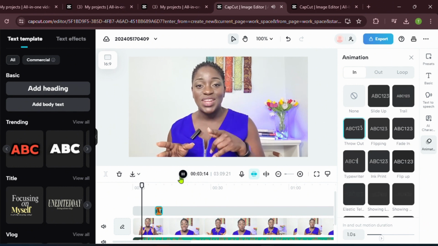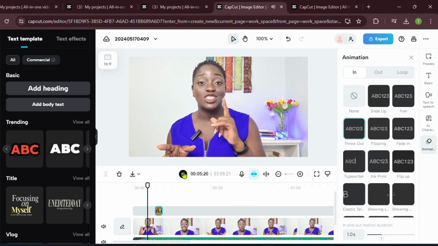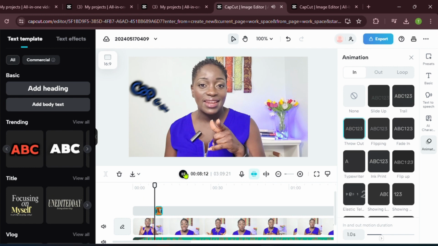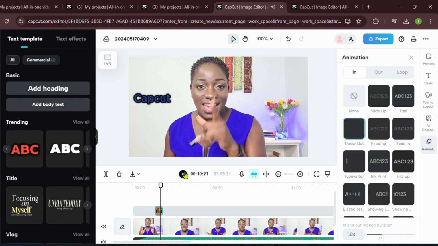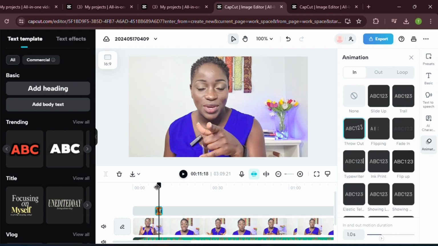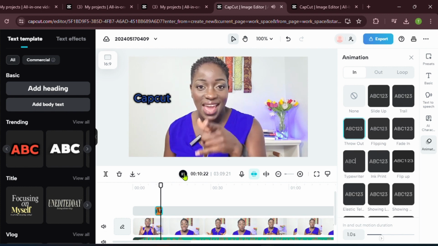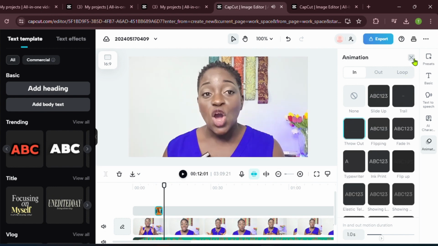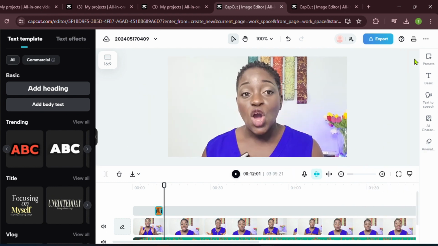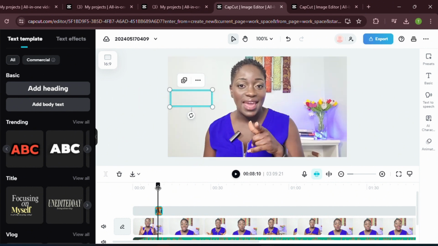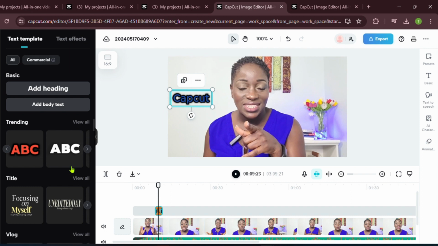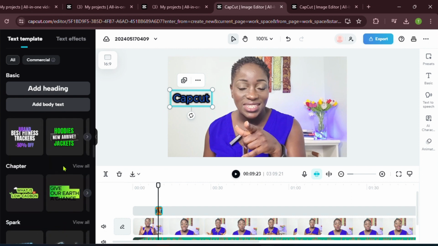So now we can look at it. CapCut. It's a little bit slower coming in on the screen there. CapCut. Right. So you add a little bit of animation to the text. So that's the basics of adding text to your video. But then again, there are so many options in terms of text that you can add to your video.